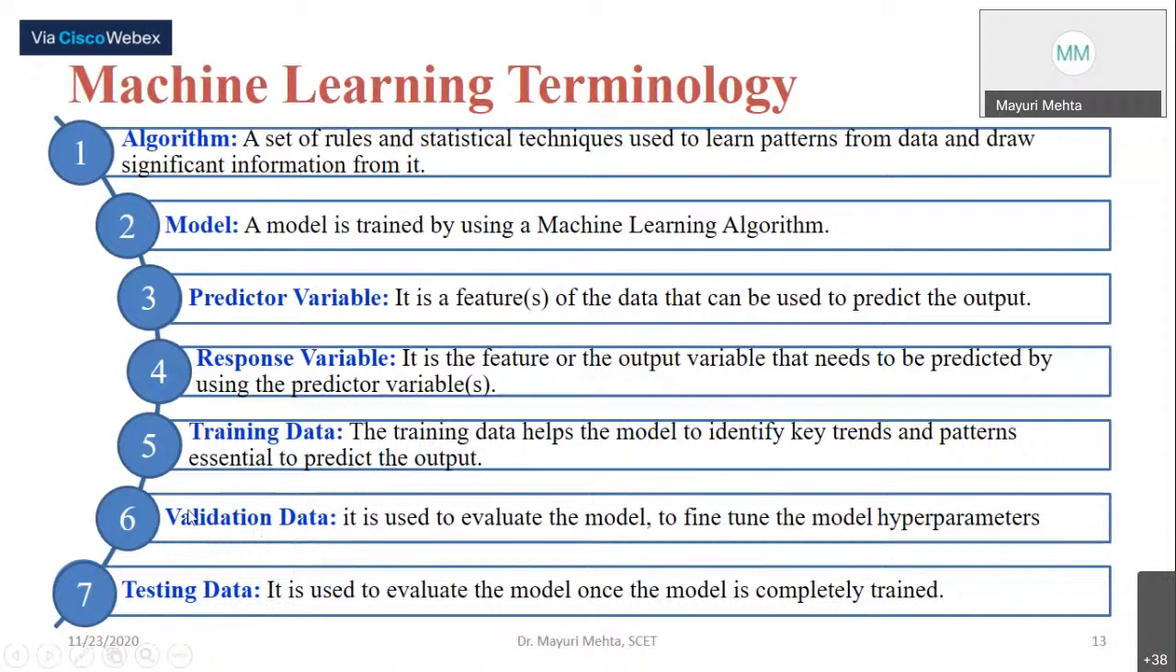The last term related to this machine learning concept is testing data. After the model is trained, it must be evaluated on how accurately it can predict the outcome for a new input. This is done by the testing data set. It is only used once the model is completely trained and evaluated with validation data also, because validation data is used to tune your model's parameters. After that, we use the testing data.